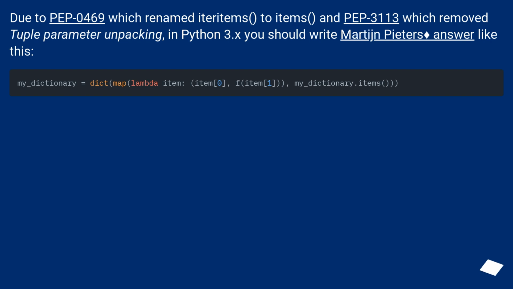Due to PEP 0469, which renamed iteritems to items, and PEP 3113, which removed tuple parameter unpacking, in Python 3.x you should write Martijn Pieters' answer like this.